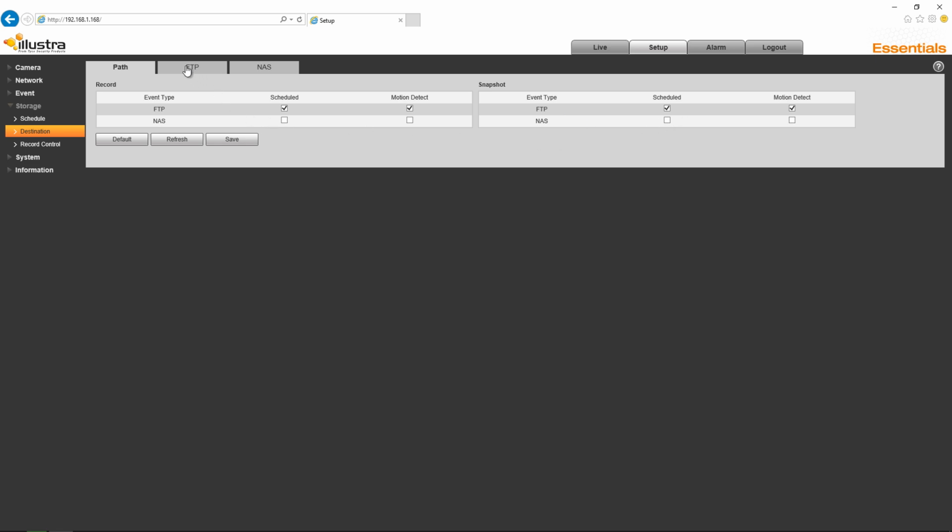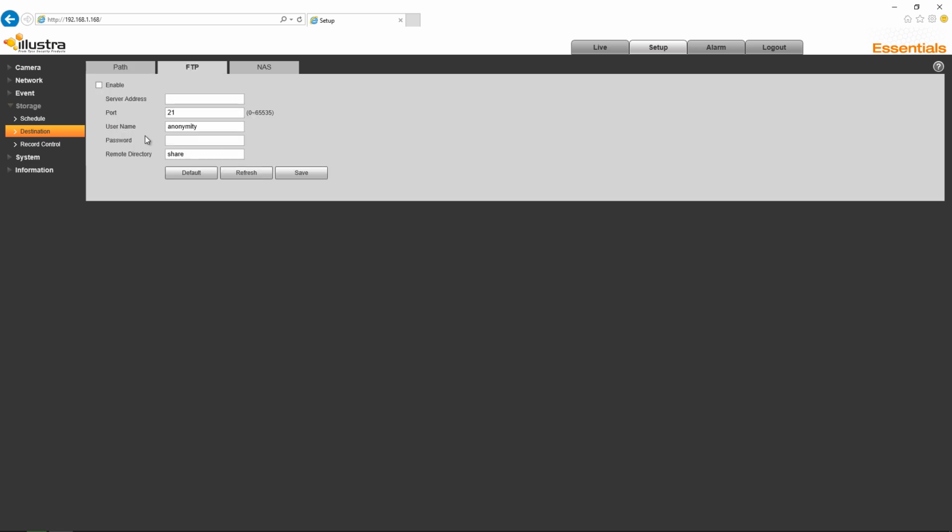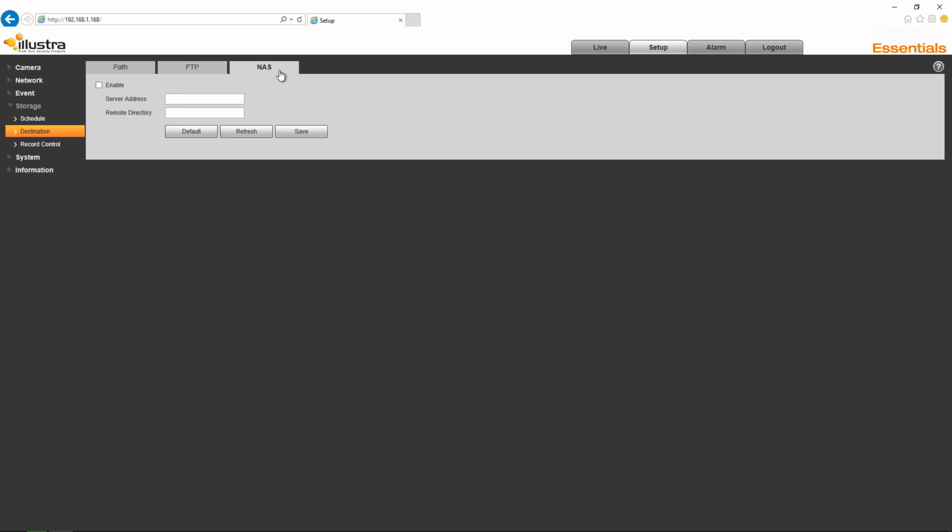And then we can actually configure the FTP server itself, and the same for the network attached storage location. Again, we can connect and configure the settings there.